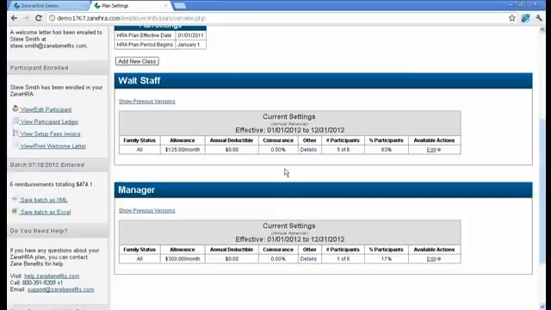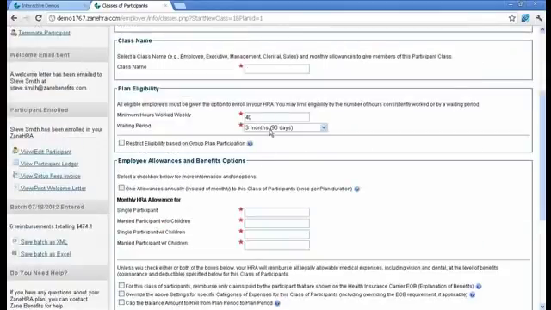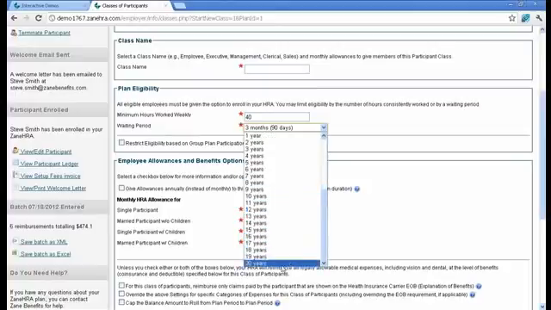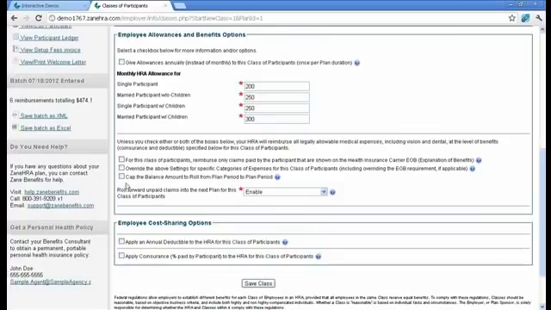If they want to edit this or add a new class called drivers, they can do so. And they can give a different allowance if they want to. There are a plethora of features that the employer can set when they add a class. Just to give you an idea of what some of those are, when they add the class, they can set minimum hours worked weekly. They can set a waiting period for new hires up to 20 years. They can give allowances annually instead of monthly. Maybe if they want to give different amounts for family status, maybe they want to give married without children 250, single participants with children, and family 300. They can give different family statuses a different amount.